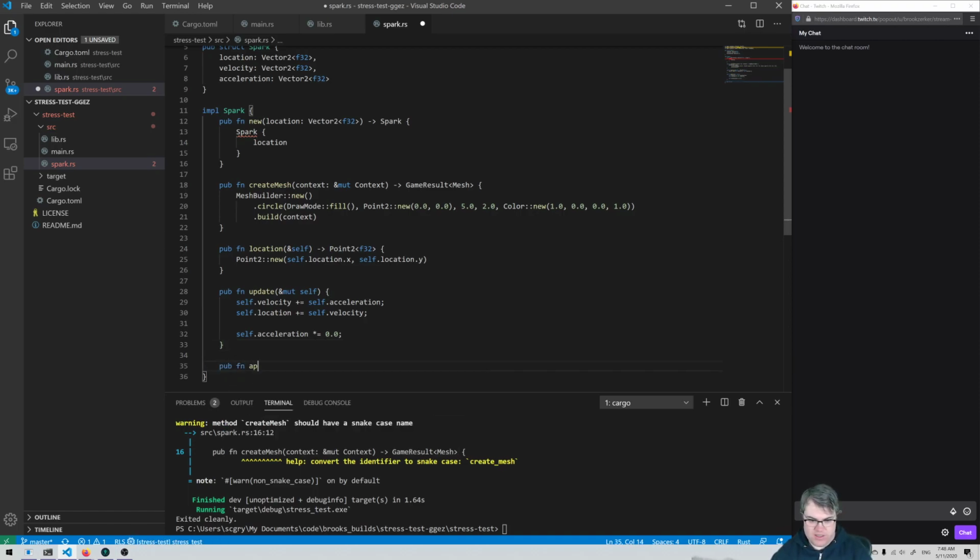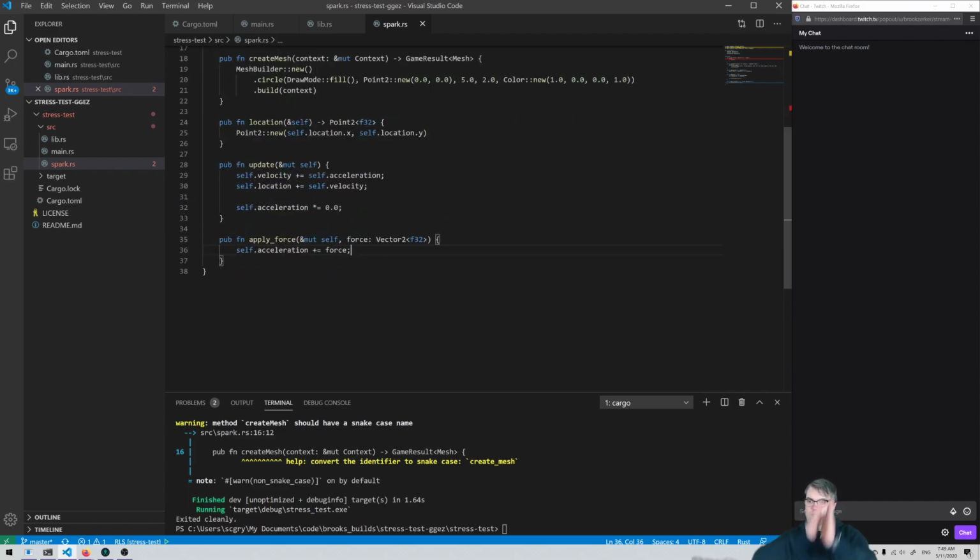So then it's going to be apply force. So pub function apply force. So mutable self, and then we want force, which is going to be a vector 2 F32. Again, we're not going to return anything. If the function runs, we're good. So here we're going to say self.acceleration plus equals the force. And that's it. So the apply force will make it move up, and the update will actually make it move on the screen. We'll update the location.